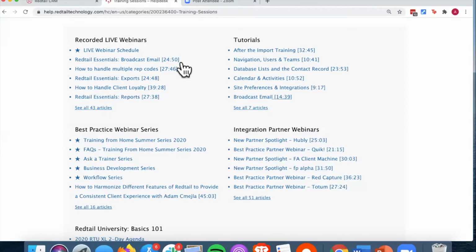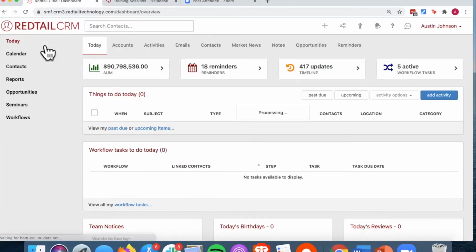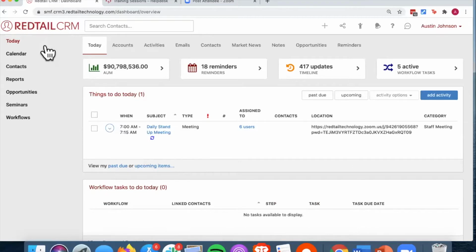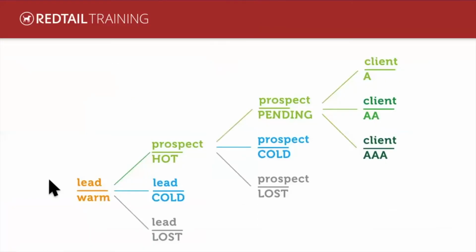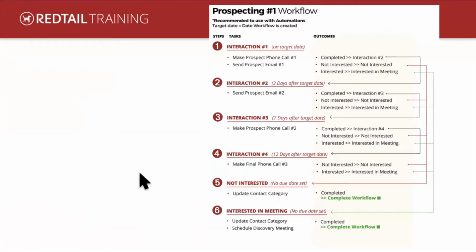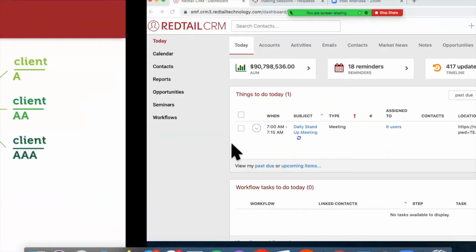All right, so let's jump back to our Redtail CRM here. Okay, and I'm just going to start here on the Today page. And just like Curtis showed us in our last video, we are going to start with the lead warm. So we're going to focus on those contacts at the first stage of the cadence, and that is lead warm. So that's what I'm going to do now. I'm going to go ahead and create for myself a contact that is lead warm.